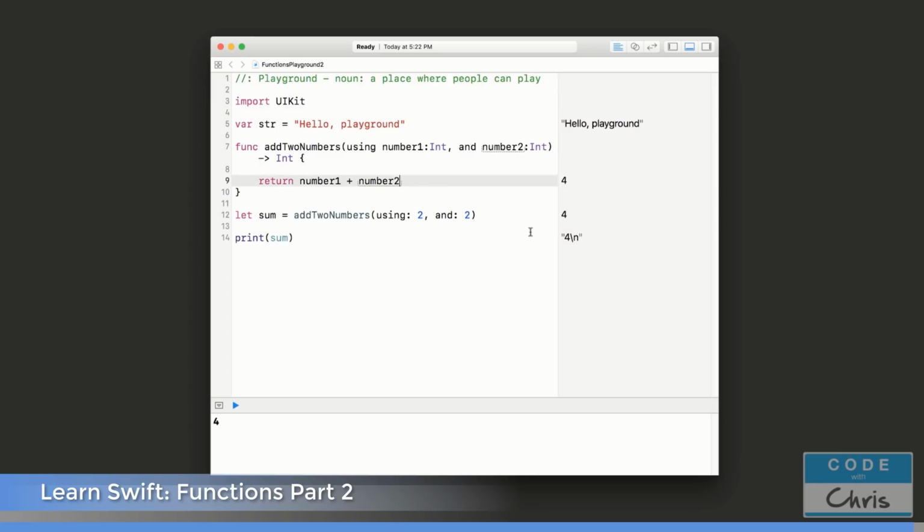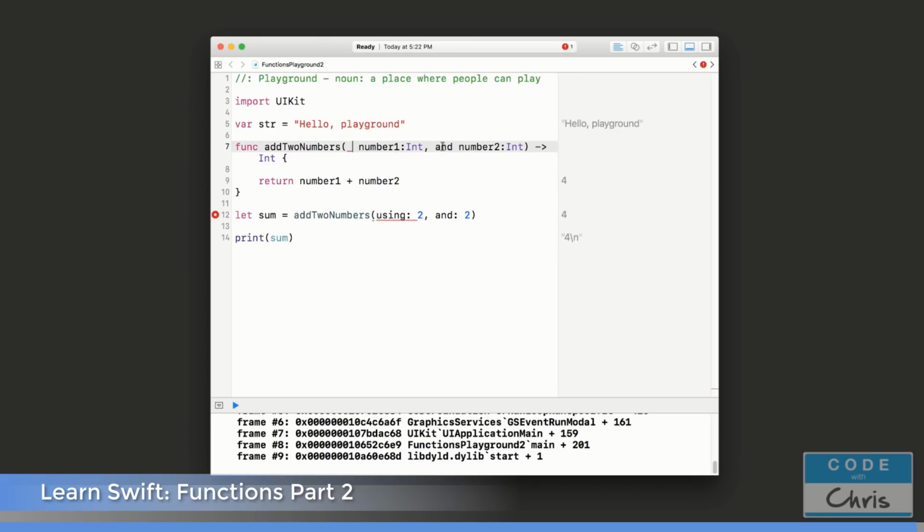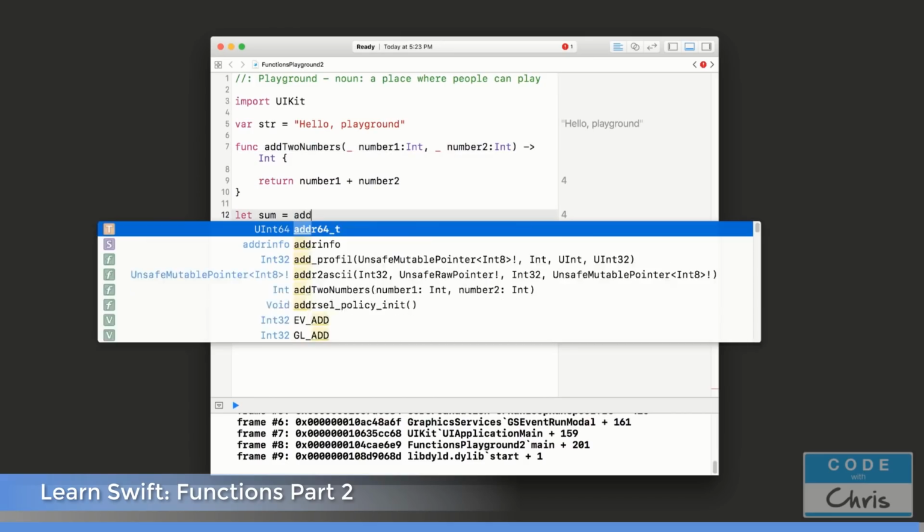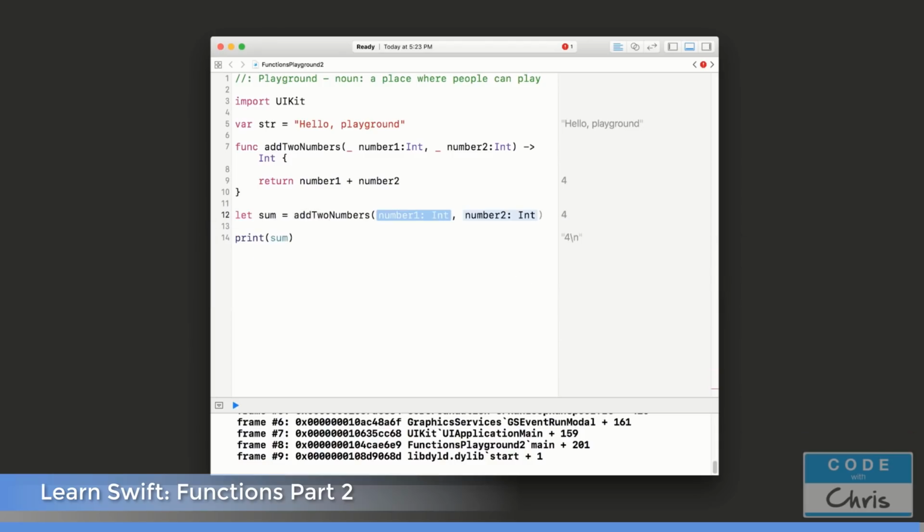Okay, so I want to show you one more thing. If you don't want to use these argument labels at all, what you can do is replace your argument labels with an underscore like that. Or you can replace one, or you can replace both. So let me show you what that looks like. I'm going to replace both the argument labels with just underscore. Let's take a look at what that looks like now.